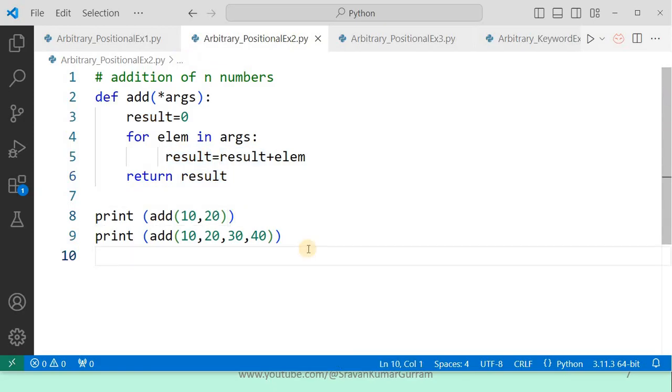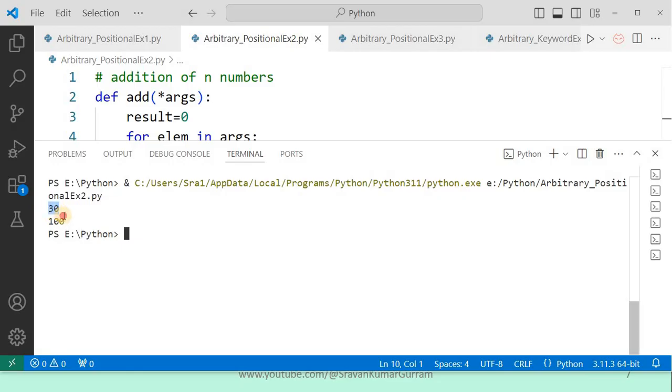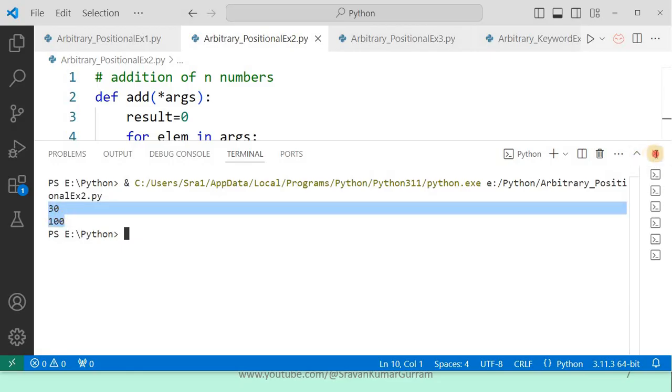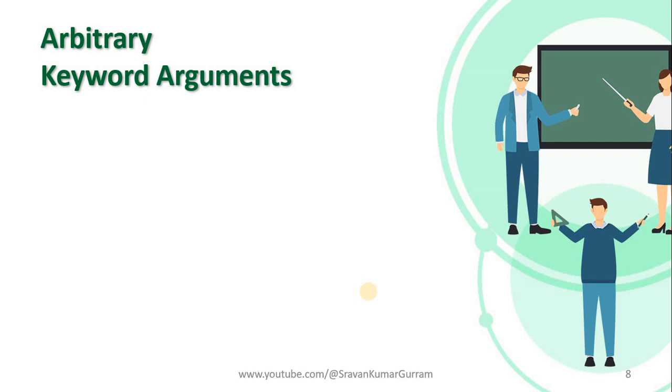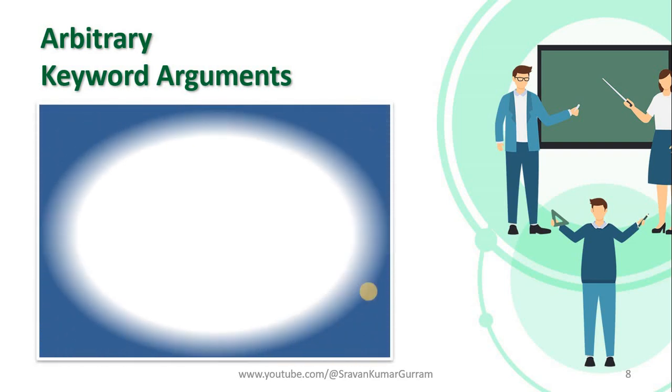You can send any number of arguments by using the same function code. Let me execute this. See now 30 and 100, where 30 is the addition of 10, 20, and 100 is the addition of 10, 20, 30, 40. Next category in the arbitrary arguments is arbitrary keyword arguments.